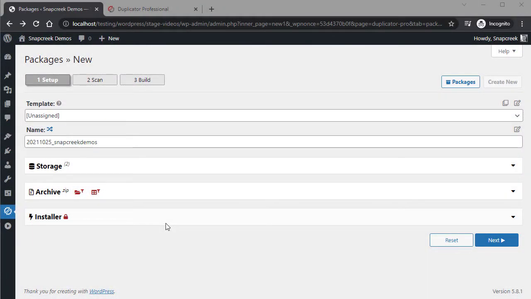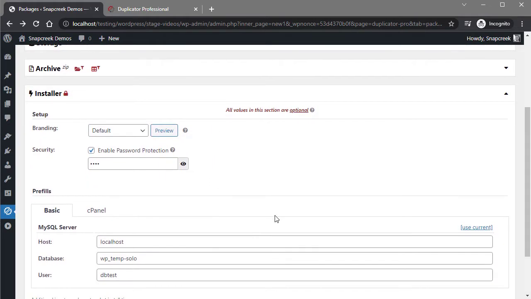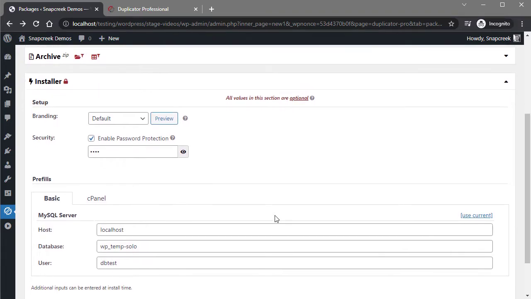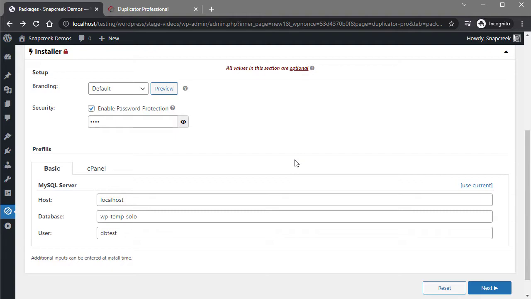So the last section that we want to cover here is the installer section. One point to note is that the installer section values are all optional. So say you do a bunch of drag and drop imports and hardly ever use the installer, then it probably wouldn't make sense to use these values.